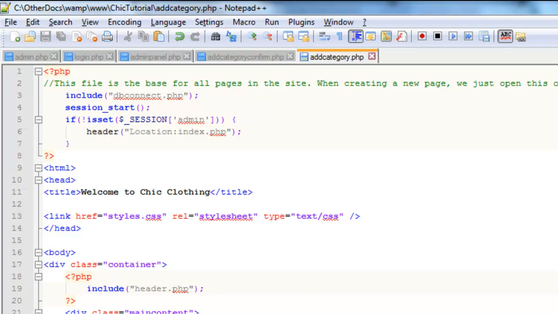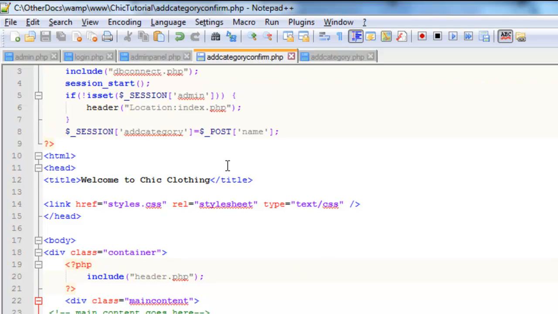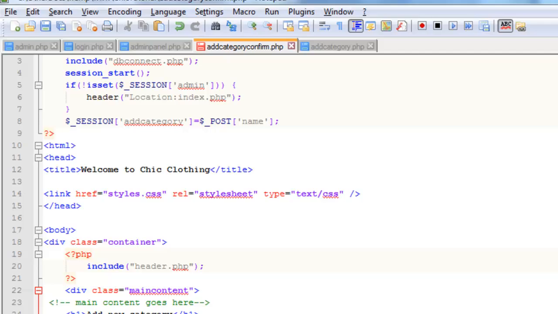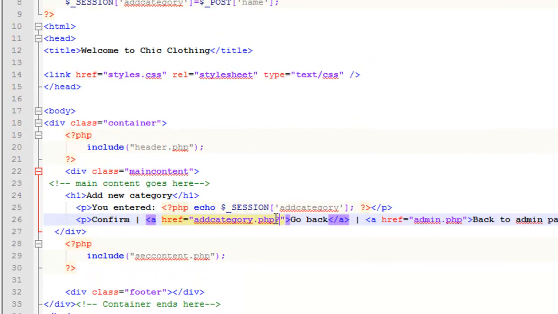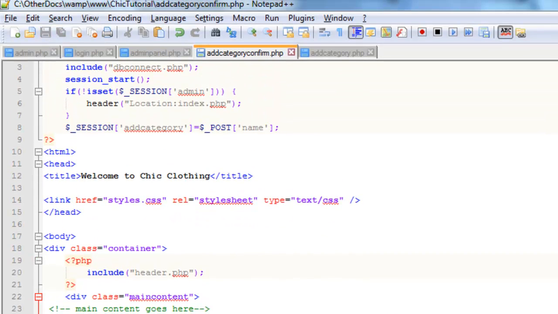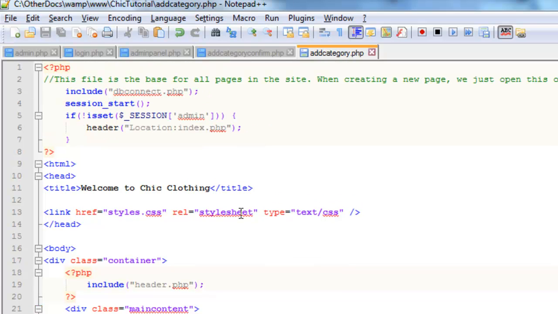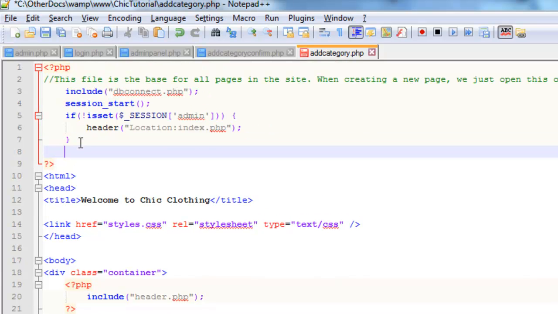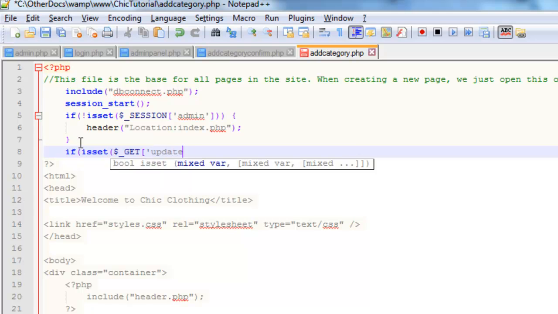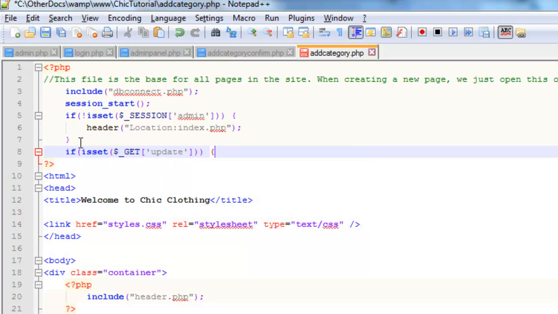Right, had a good think about that. What we're going to do is we're just going to send in our link going back. We're just going to put a little message in the get array, and we're just going to say something like update equals true. So in other words, we're going back to update it. Actually it doesn't really matter what you put in there, but I'm going to put update. So on my add category page at the top here, we're just going to go and check if that's set, so isset GET update.